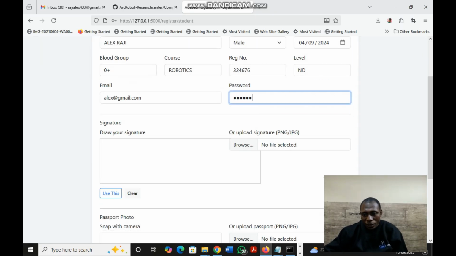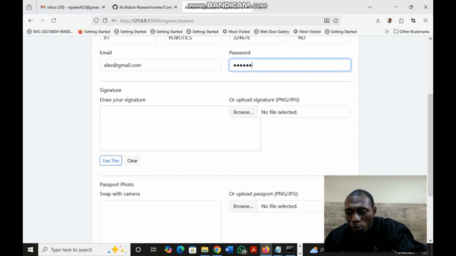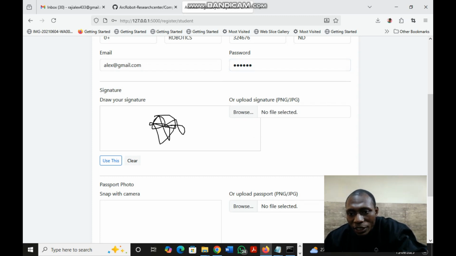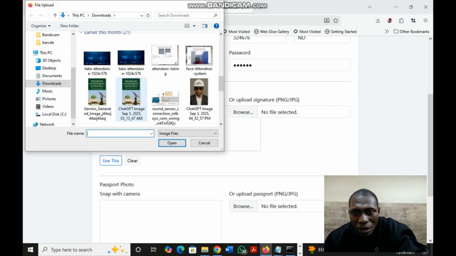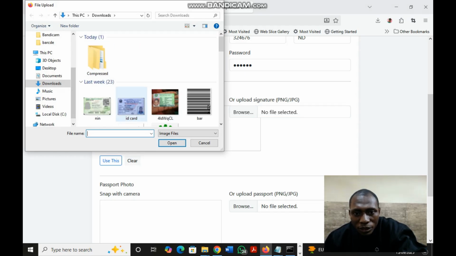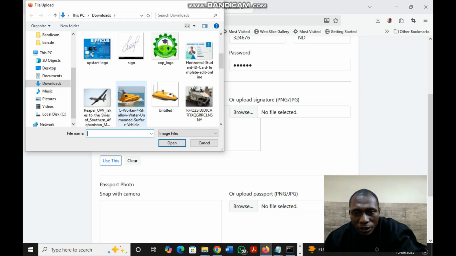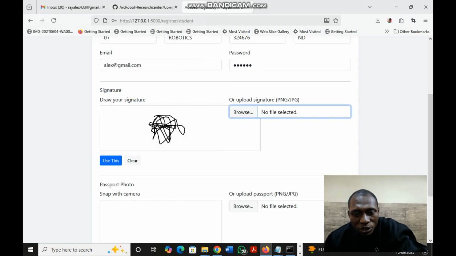Then signature, this is one of the most critical parts of the program. You can actually sign here if you want. You can sign the signature, and you can browse and upload. If you have a snapped signature, you can upload it. But today I'm going to use this sign one.